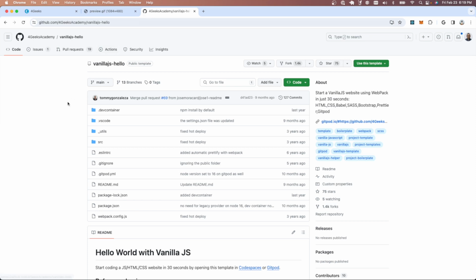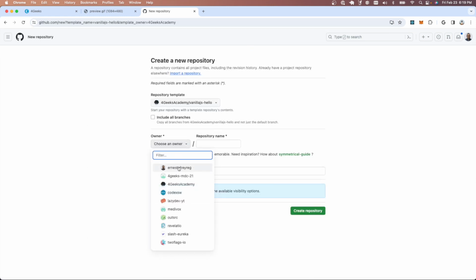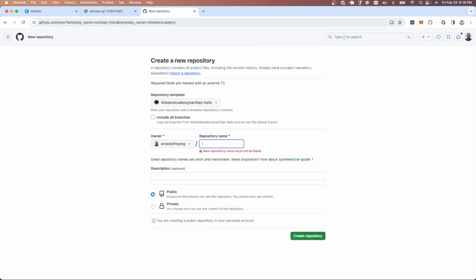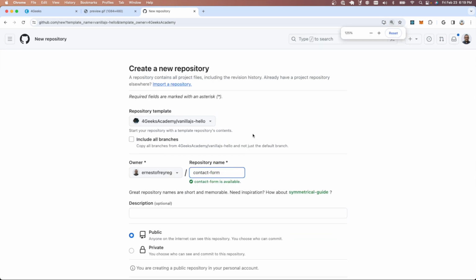Okay, so we will use the vanilla JavaScript hello template. So go ahead and use the template. You got the URL of the template? 4gigs academy / vanilla.js-hello.